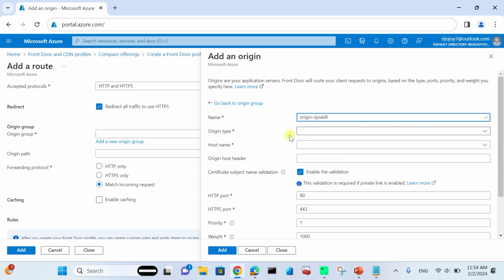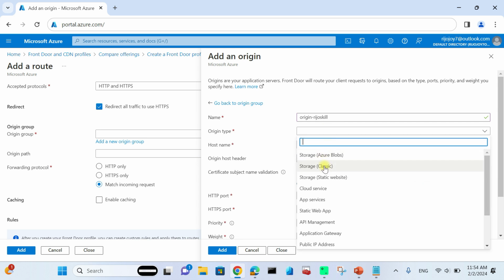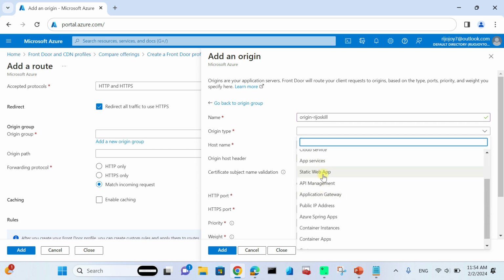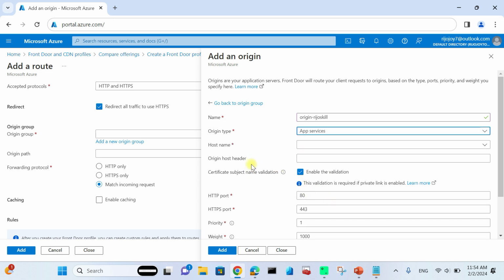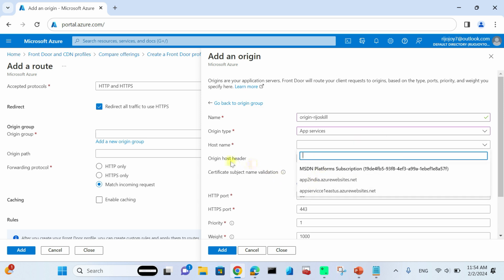Then the origin type. You can select your origin type, as I told you, whatever type is supported: Azure Blob, Azure Classic Cloud Service, App Service, Static Web, API Management, public IP address, Azure Spring App, Container and Container App. Currently our backend is an app service, so I select App Service. Once you select it, it automatically populates your origin host header.